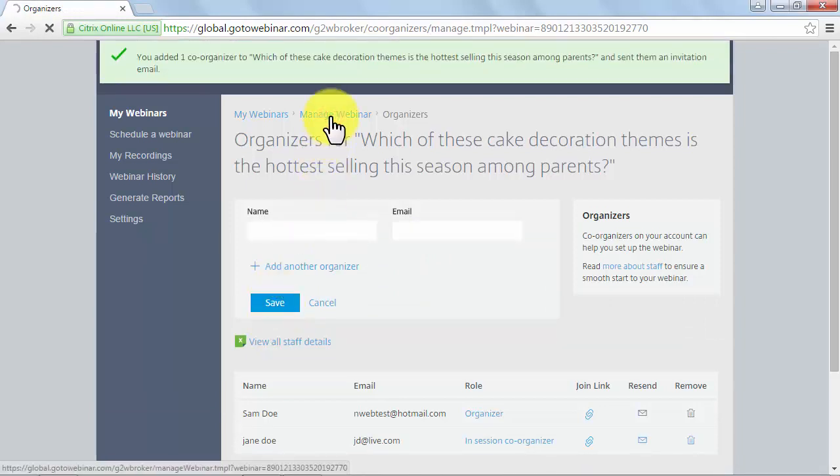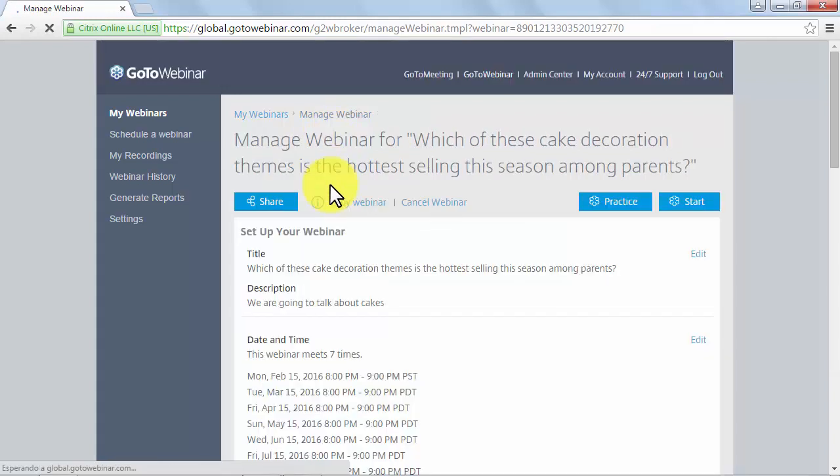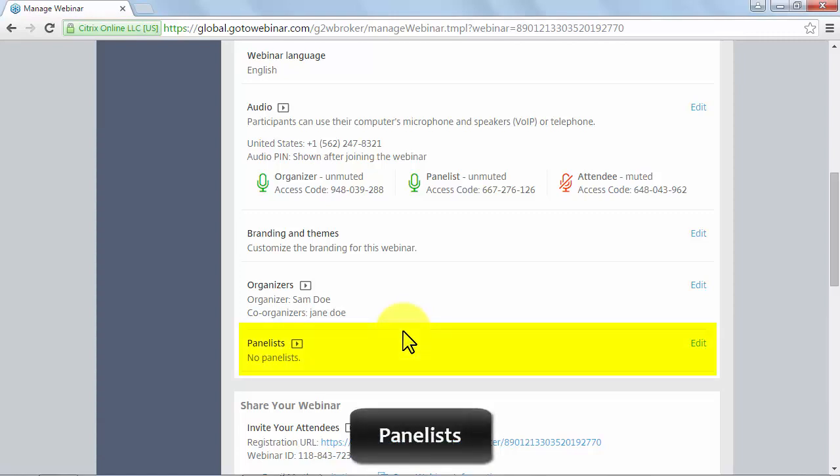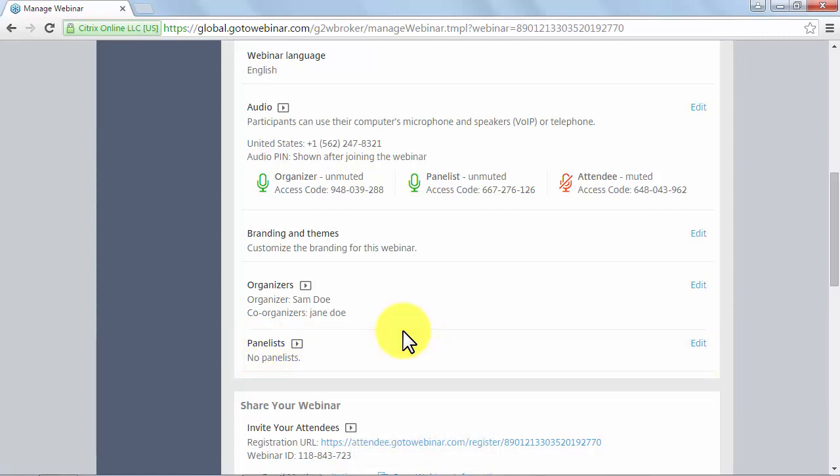Although they have access to the same functions you do as organizer during a session, they won't be able to use post-session functions like reporting, archiving recordings, or sending follow-up emails. You will be able to add co-organizers during sessions, but we'll talk about this in detail later while checking the broadcast panel. Panelists. You will see that there are no panelists added, so we press the Edit button.